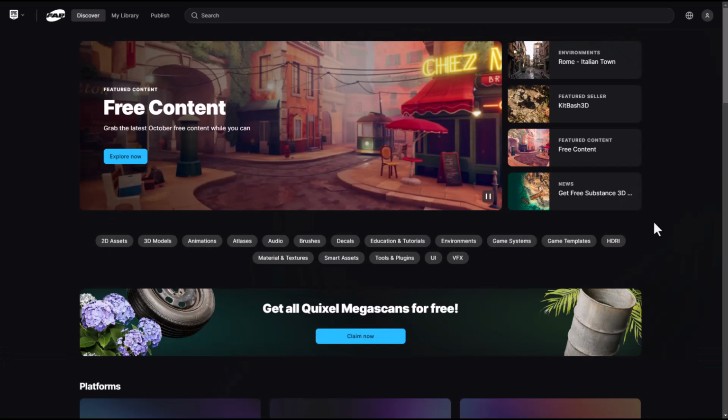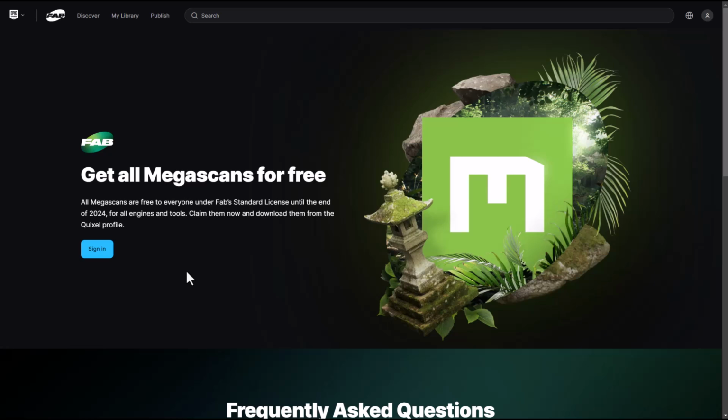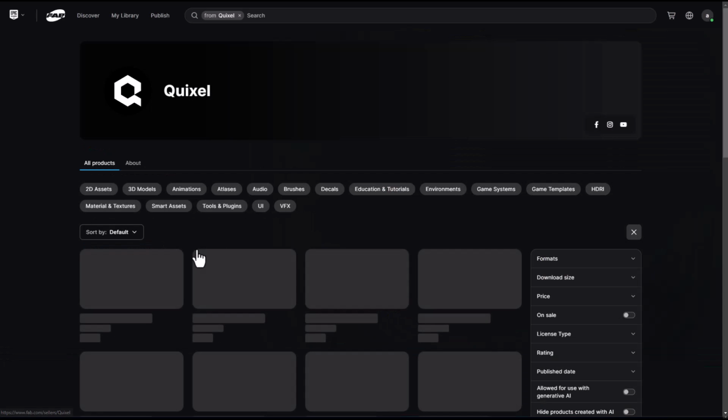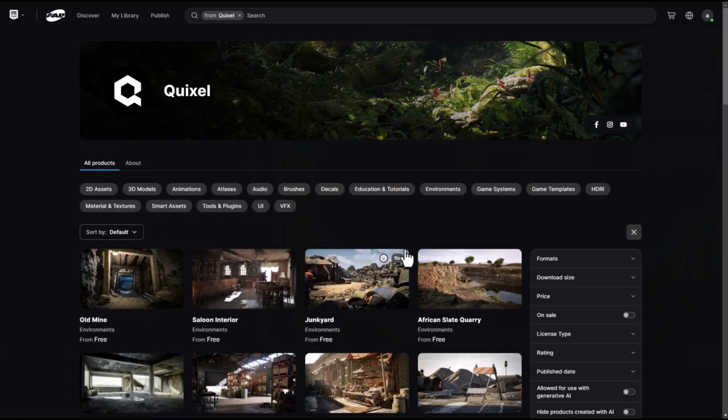And how you get this is pretty easy. If you simply go over to fab.com, you can click on claim now, and you'll be required to sign in. And once you sign in, you'll be prompted to claim your free Megascan. And once you click on that, you can now go to your Quixel library, where you'll be able to find every single Megascan that has ever been made available for you. And this by far is one of those amazing things that has happened to creators of late.